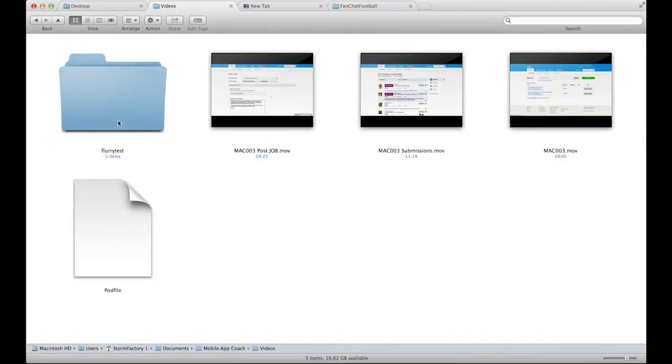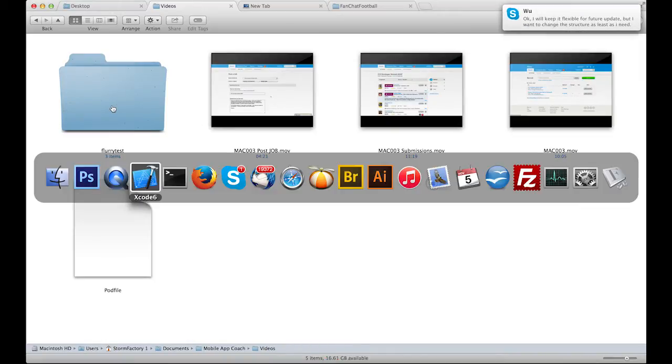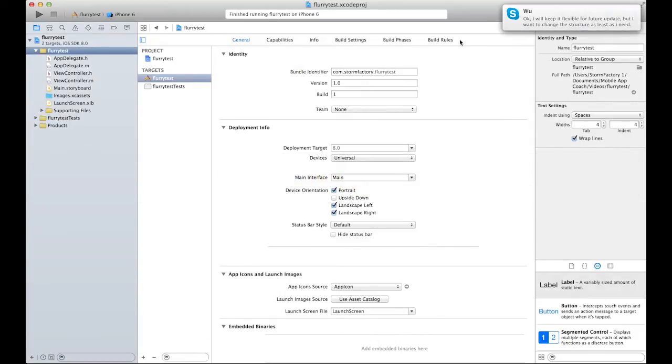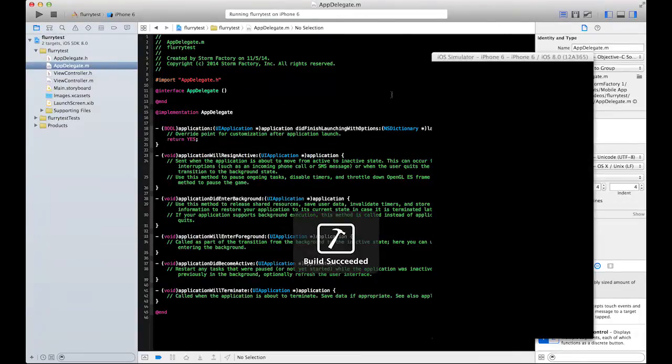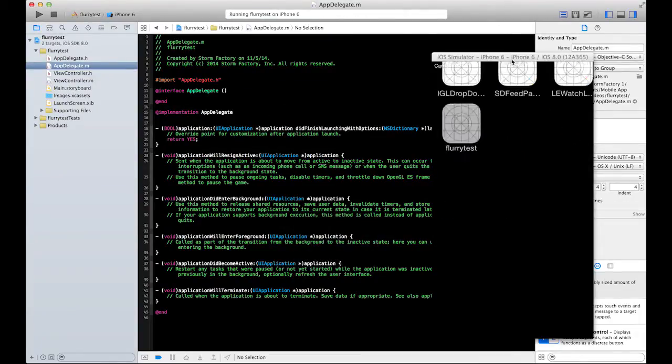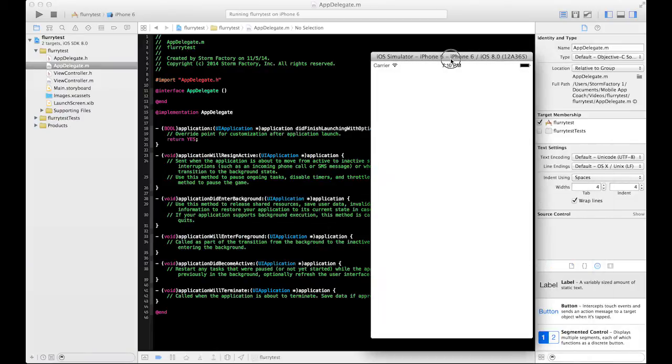So what I did is I created a new project in Xcode 6. This is what it looks like. It's just a blank project. Here's my app delegate file. I'm going to run it now so you could see what comes up. It's nothing. There's nothing here.